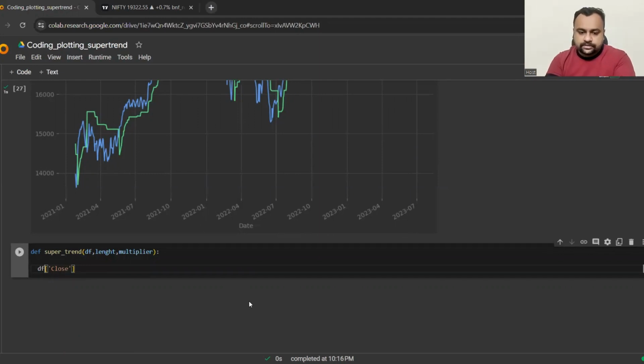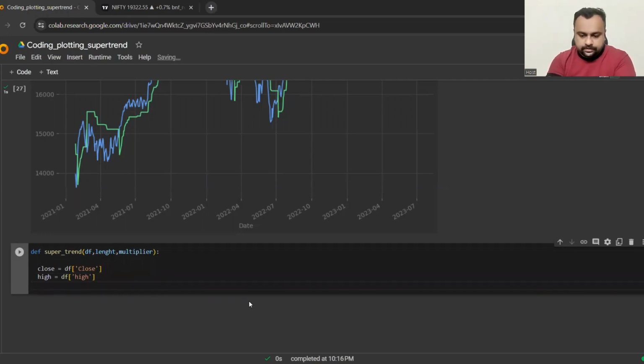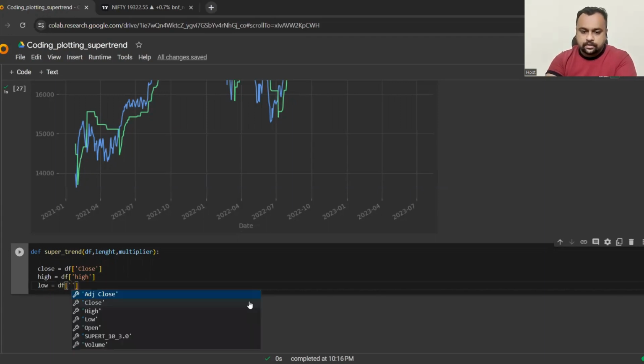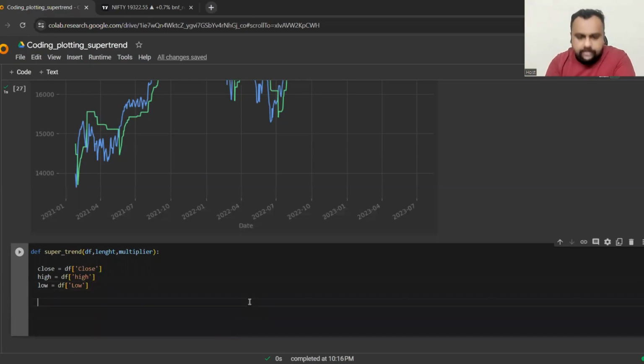Okay. So first thing first, I'm going to label these close equal to df.close. We don't need the open particularly, so I'll just skip the open. And the low is equal to df.low. Okay. And over here itself, I'm going to create a new data frame, and let's just call it S for the sake of convenience. And S is going to be ta.supertrend.